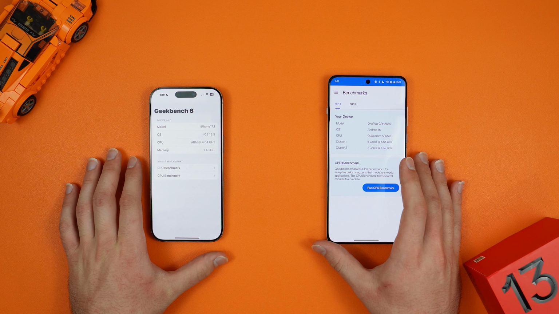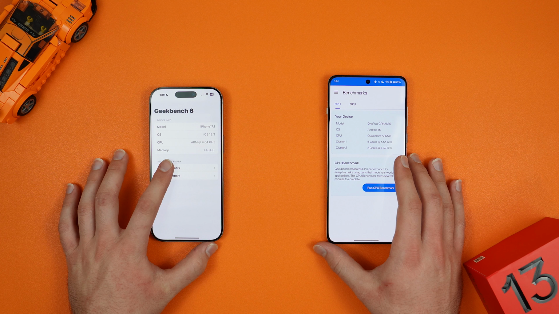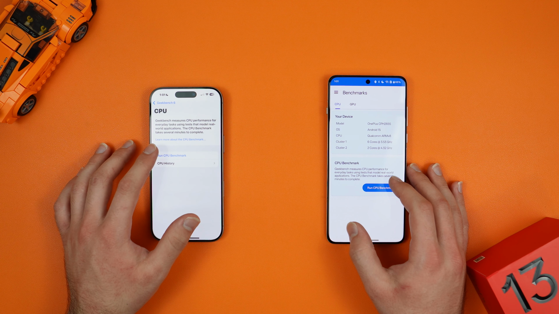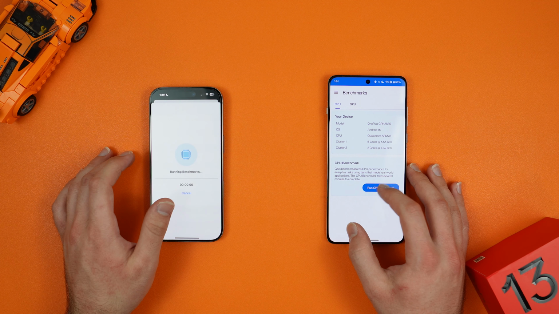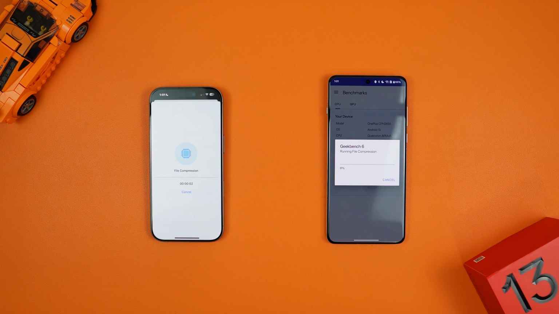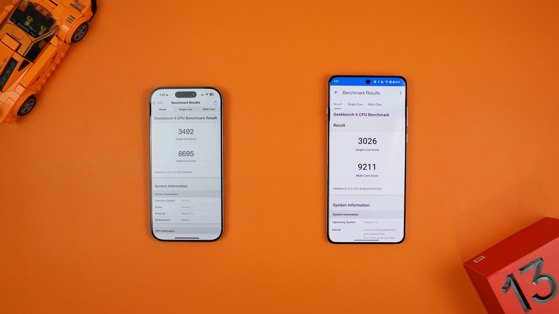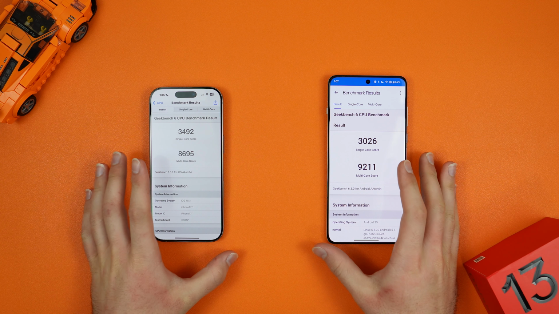All right, so all the background apps are now closed. I closed them up, and we can go ahead and run a CPU benchmark for both these devices. And once this benchmark is done, we can go ahead and compare those scores. All right, so now both of the tests have finished up, and we do have some pretty interesting scores.